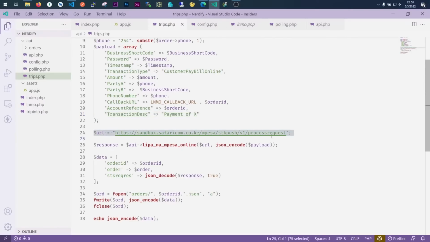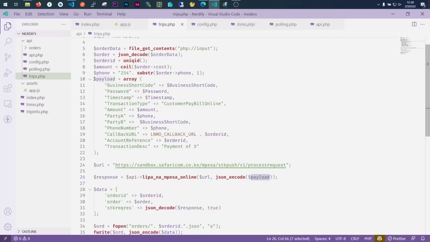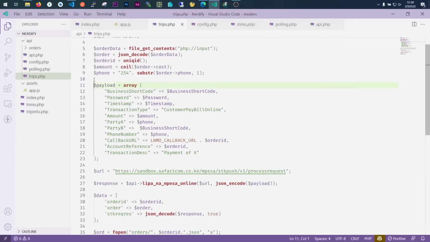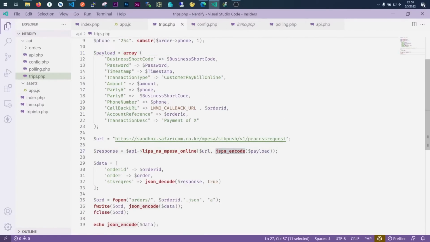Then we have our STK process request API endpoint, which is this one, and we now go to our API class and call this method, passing in the URL for Safaricom and our payload, which is this object here. And we have to JSON encode it. If you don't encode this one, you'll get an error, right? We'll be simulating some of these errors in our future classes where we'll be debugging the M-Pesa API. But you'll see that we have the payload, which is JSON encoded.